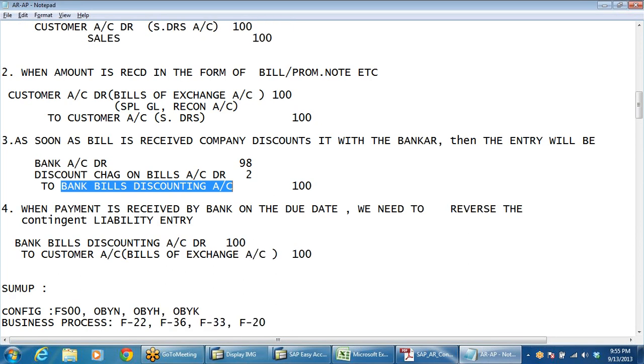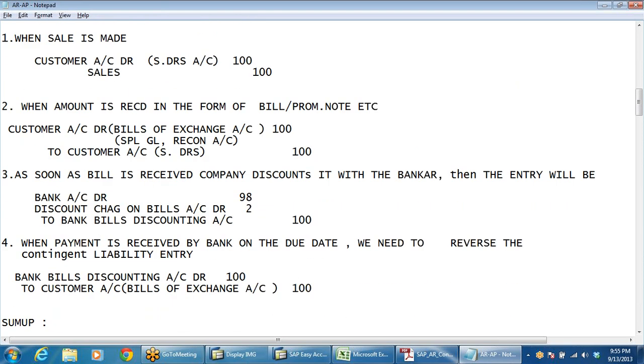Now here what we are doing, customer account debtor to bills of exchange. Whenever we receive any bill of exchange, it should go to the bills of exchange account, not to sundry debtors. By default, whenever we post any entry to a customer, it will go to sundry debtors. But in this case, I don't want this to go to sundry debtors. I want it to go to the bills of exchange account. Just like the advance account configuration step we did, we told the system that if I choose A, it should not post to sundry debtors, rather it should go to advance from customers.